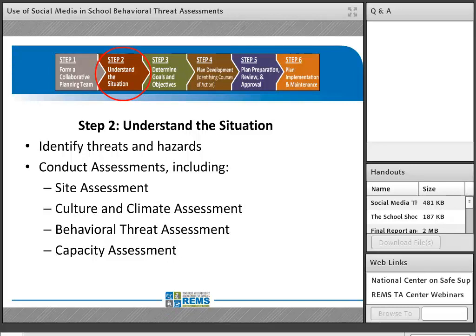For threat assessments, the threat assessment team can use these guiding principles to lead their investigation and determine if the student needs an intervention and the type of intervention and which agencies would be involved in such an intervention. The REMS TA Center's toolbox, which is also online, provides a sample threat assessment documentation, including threat assessment and response protocols and interview forms from the Fairfax County Public Schools in Virginia.